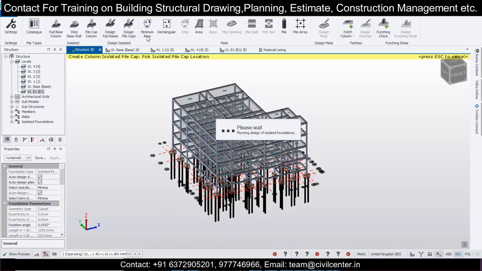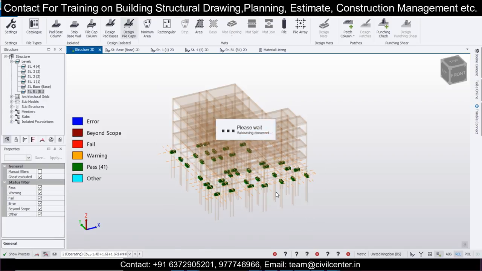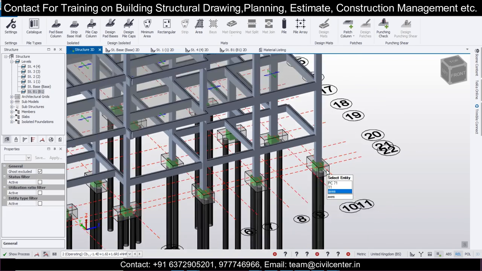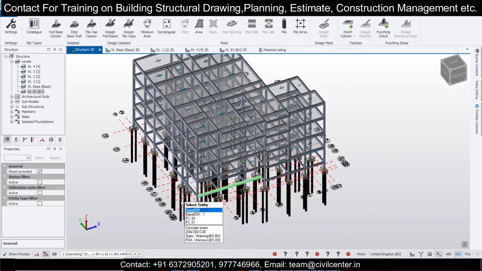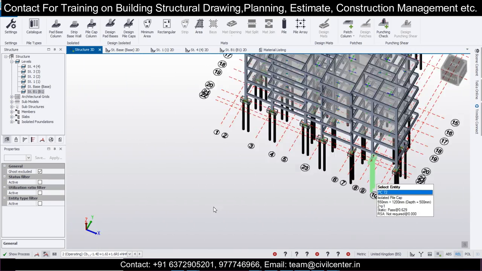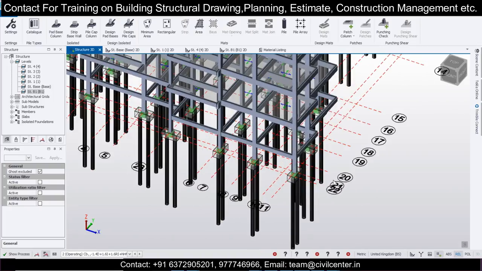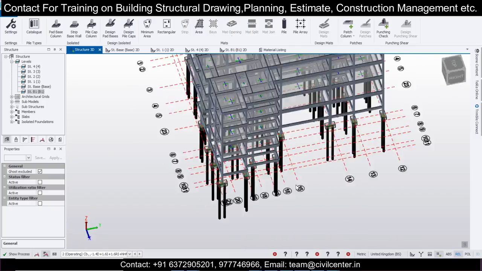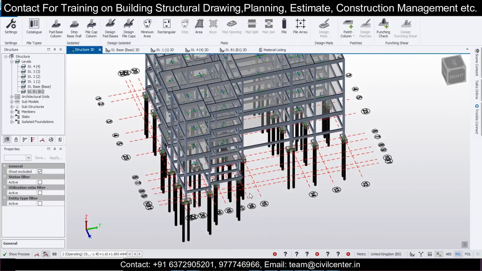So the piles are already designed, and then you can design the pile caps. As you can see here, these are the pile caps, and this is designed. Similarly for the pile caps, since there are many columns in this structure, there are two pile caps. Otherwise there can be three or four pile caps at places where it is required. Once we do it, we can easily decide the drawings.